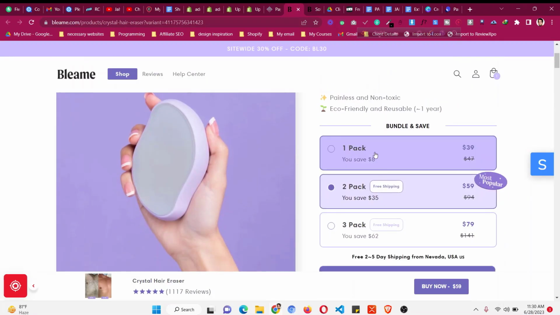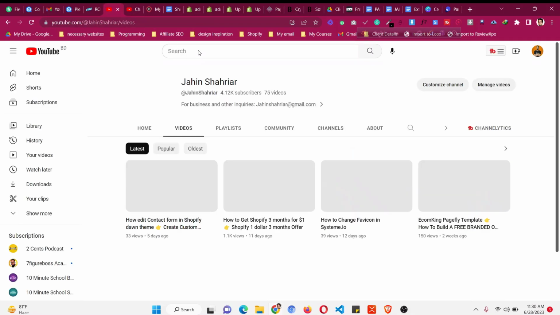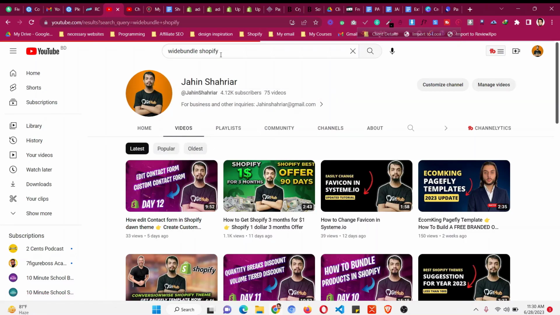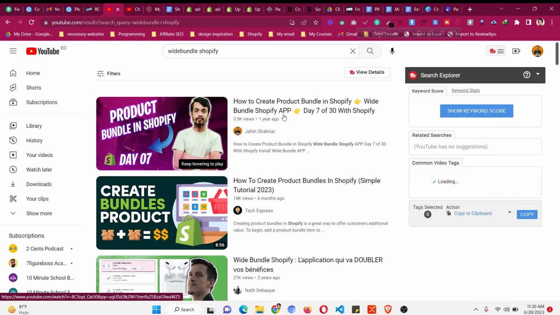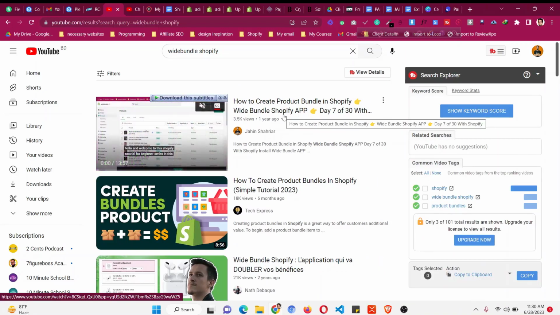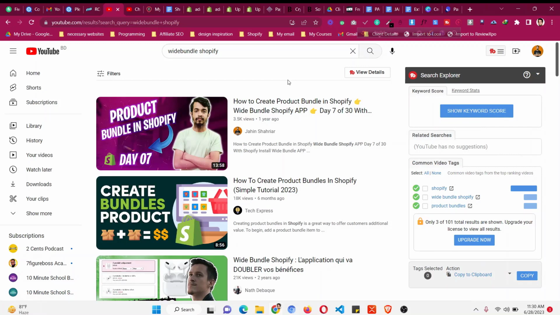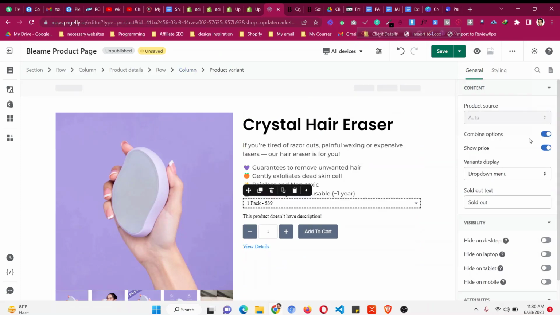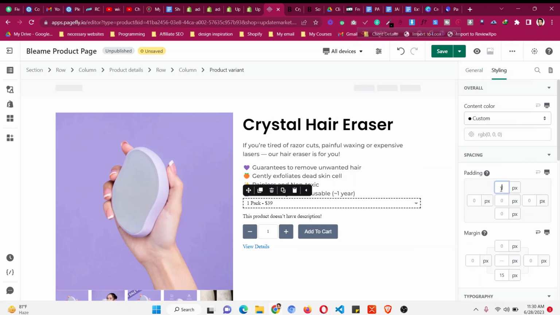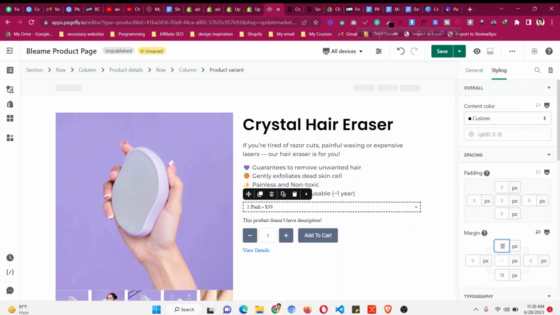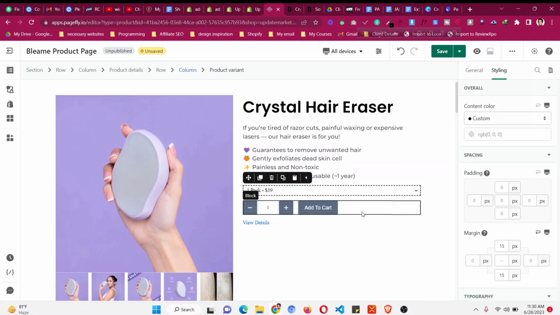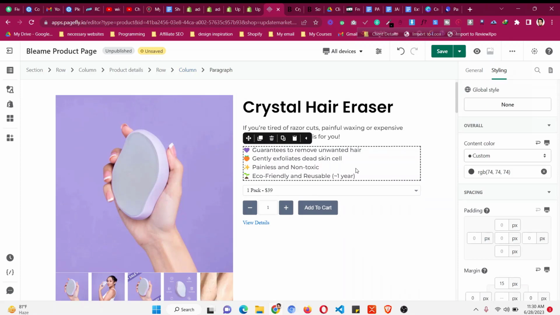Now there is this thing. For this, as I said, I will not repeat that, I already have a tutorial. So you can go to wide bundle Shopify or Pagefly, search whatever, and you will find my tutorial. Then configure it, and then you can easily add this inside Pagefly, but for now I will just go with the default one. This option that we are already seeing, I will not touch, because as I said, you can easily add a similar bundle with the wide bundle app, and this will take much more time, so I will not focus on that.